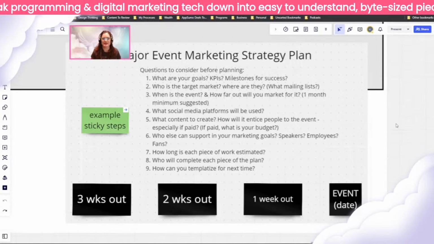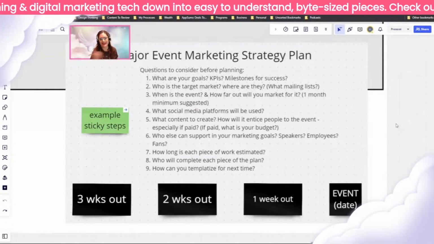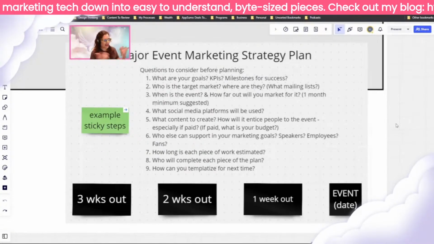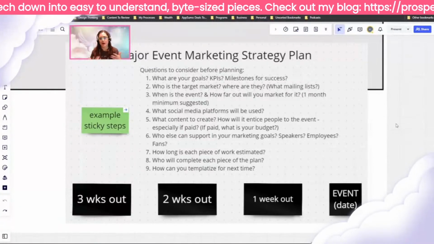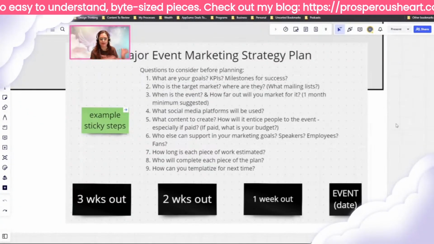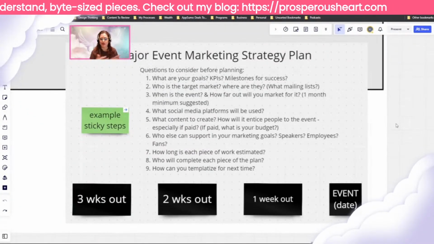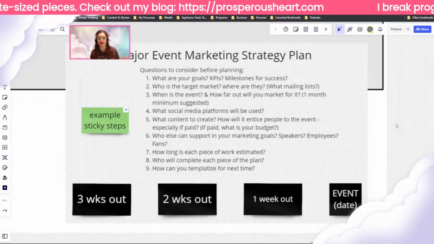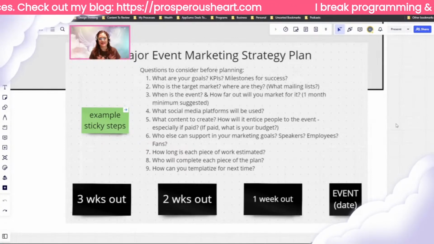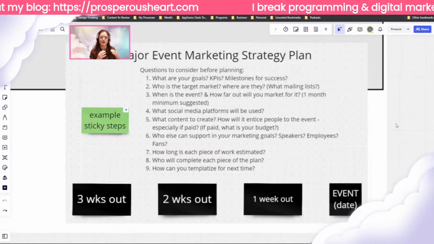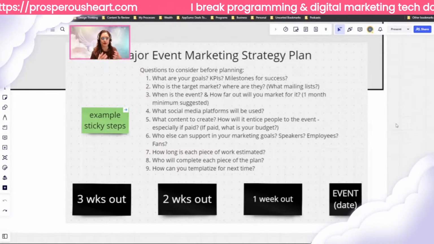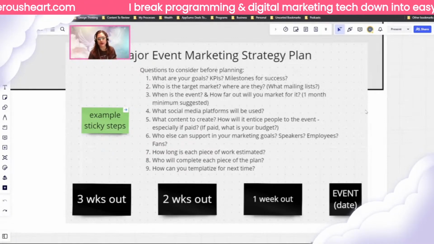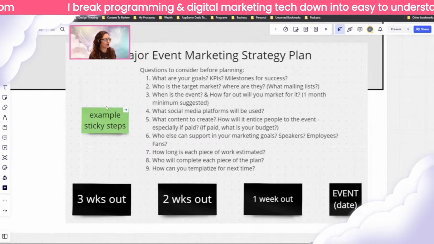I try to be as agile as possible in that, and agile is not just for development. And then I have an example marketing plan or strategy for up to a month of whatever event it is. So this is just the prep work, right? Just to figure out what it is that you're going to be accomplishing and working on. So the exercise is something called Sticky Steps.